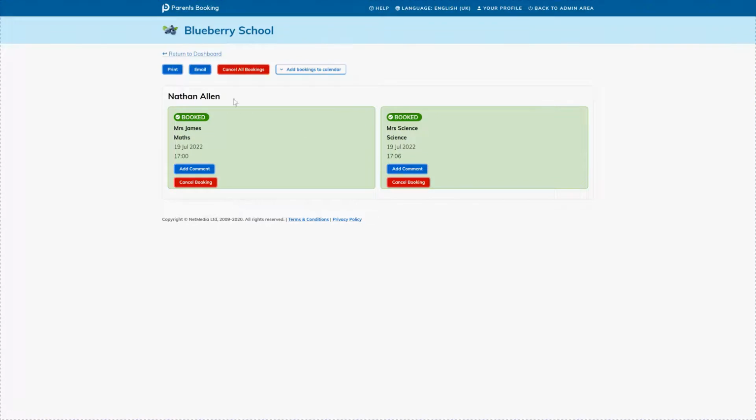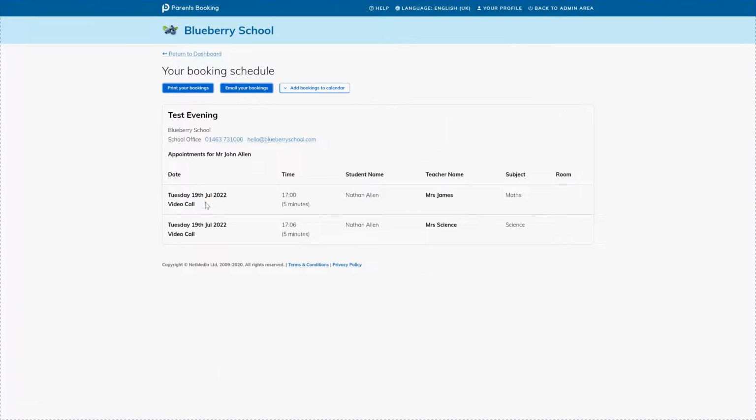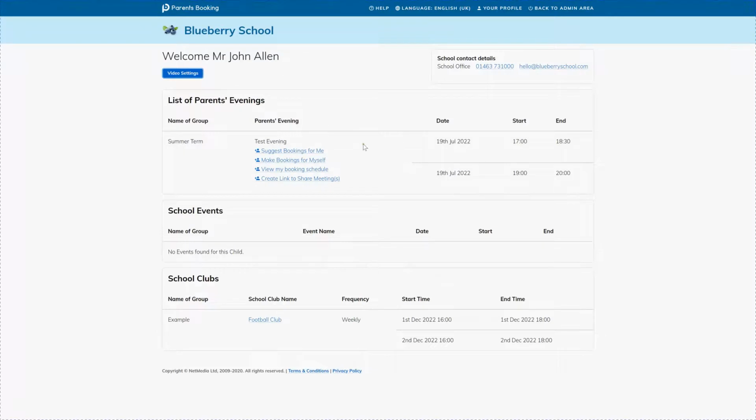And once the appointments have been made, if I go back to my dashboard, for example, I can see my booking schedule. And when I view that, you can see whether the meetings are video or in person. Now, these are video, as you can see. And once again, back on my dashboard, next time I log in, because I've chosen video meetings, the video button will show up and I'll be able to join them as video meetings.